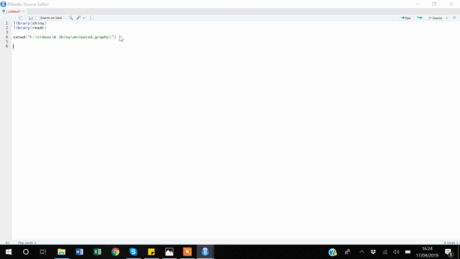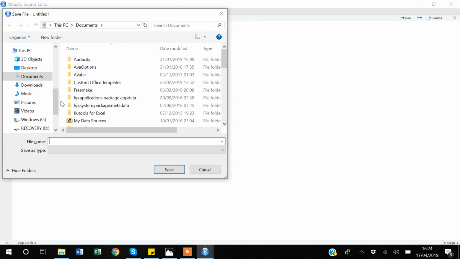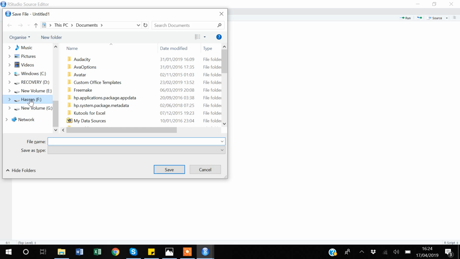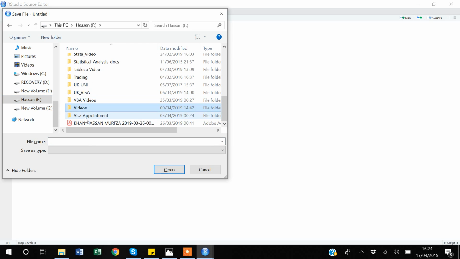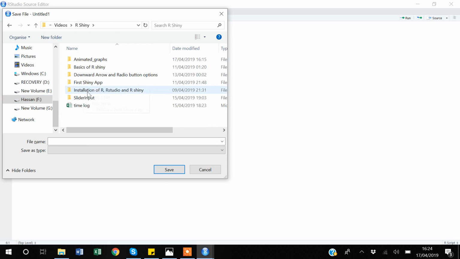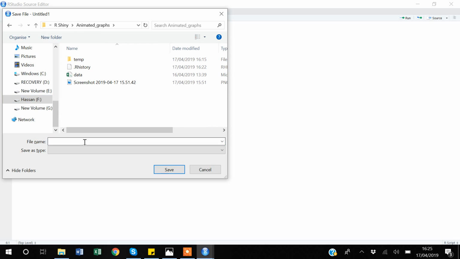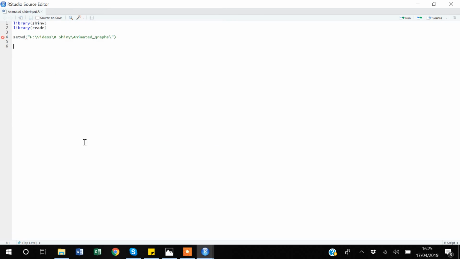Now I'm also going to save this code file within the same working directory. Videos, RShiny animated graphs, animated slider input. Save. Now we are ready to go, but you can see that R is showing there is some problem in my text, because again we have to change these backslashes into forward slashes.